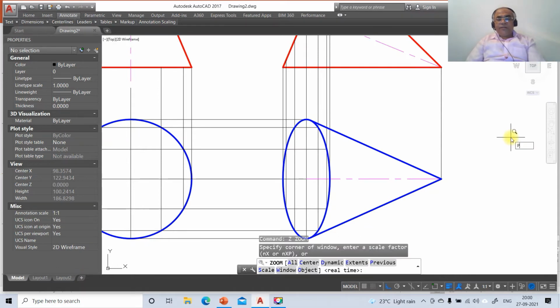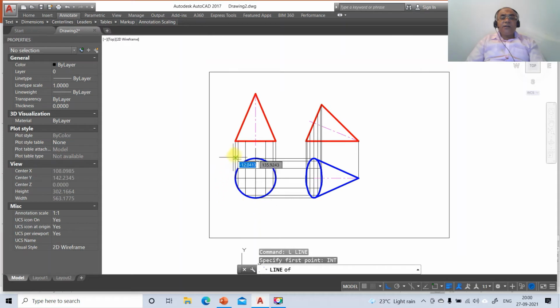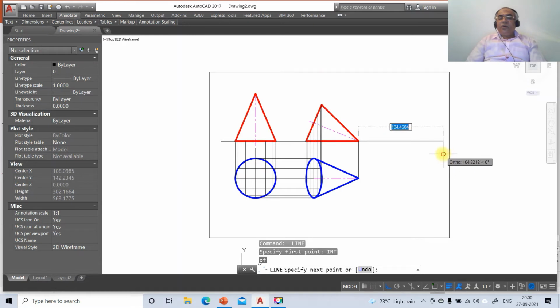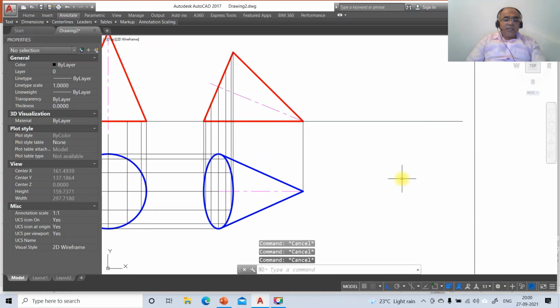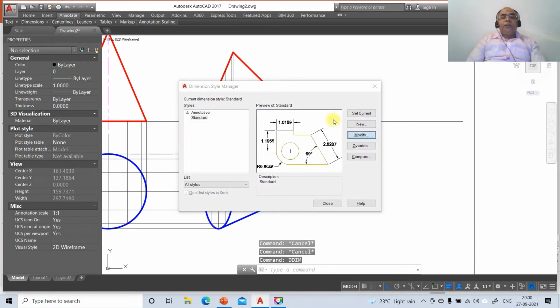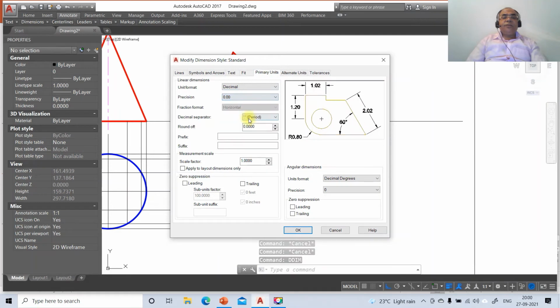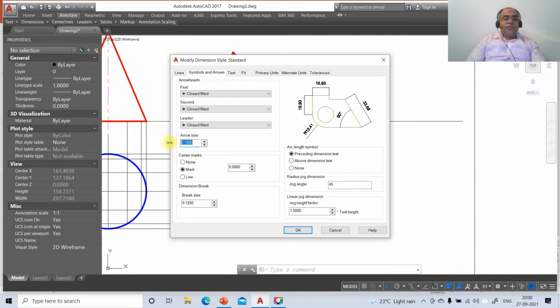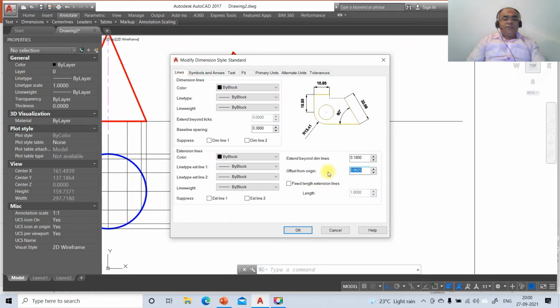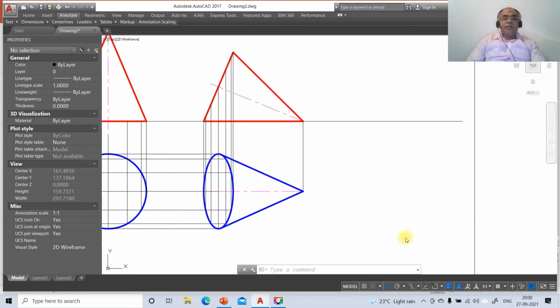Now you just go to zoom previous, then go to line and take the intersection of this and draw the XY line, and go to line, take the intersection of this and draw this, then go to line, take the intersection of this and draw the horizontal line. Now the axis is inclined to VP at 30 degrees, so just go to DDIM, then go to modify primary units, precision you make it 2, text height is 3, align with the dimension line above and take this dimension as 3, take the arrow size as 3 and then go to lines, offset from the origin as 3 and say OK and say close.